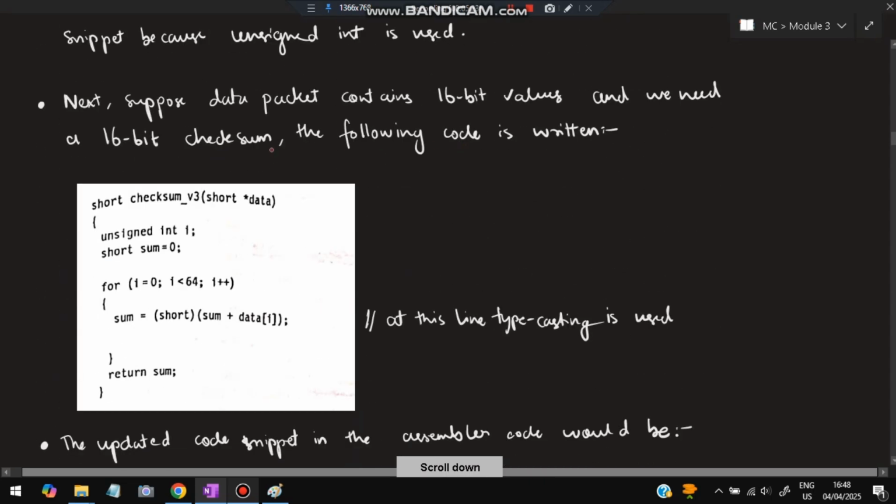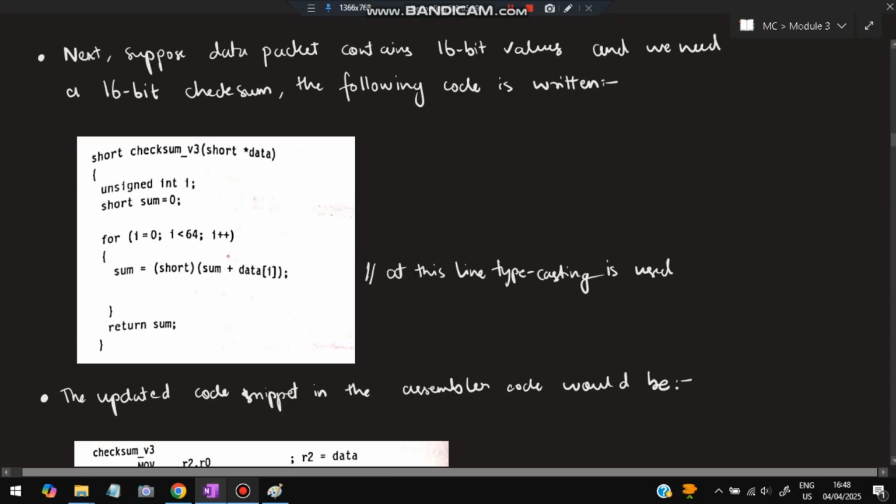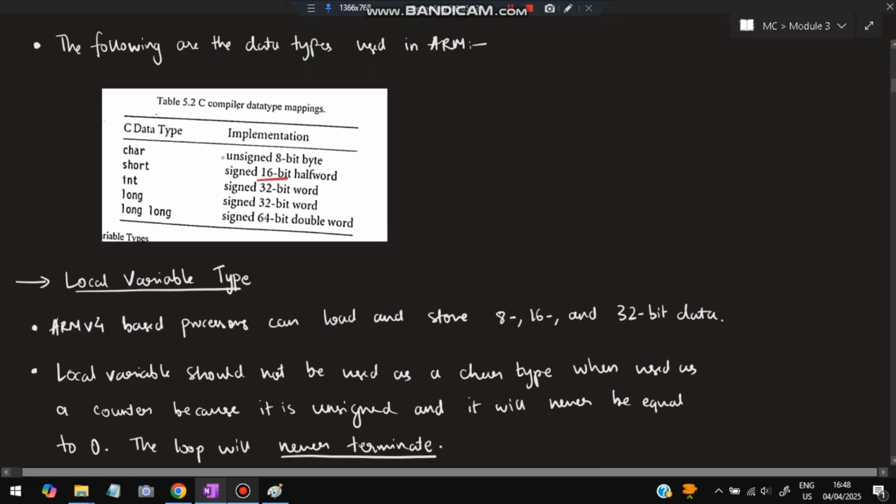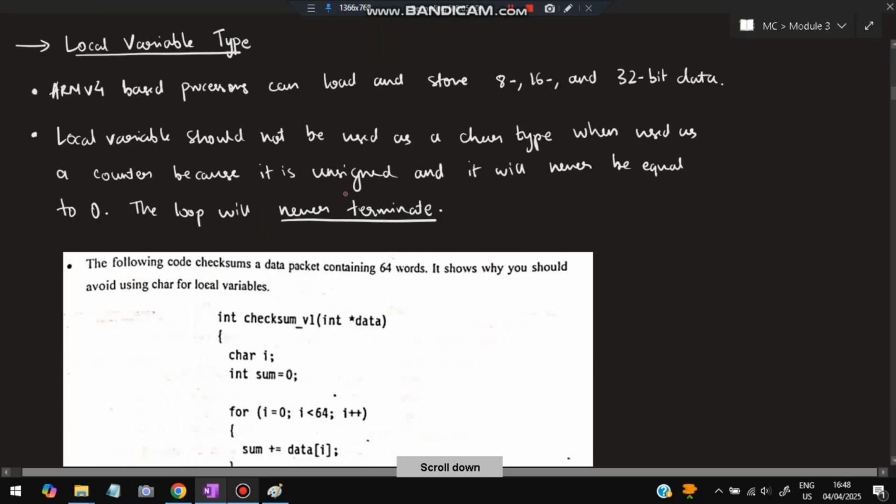Okay, next, if the data is 16 bit, a 16 bit checksum, the following code is written. If it is a 16 bit checksum, it has to be converted to short because 16 bit cannot be stored in the data type char. As we saw above, in the data types, 16 bit cannot be stored in a char. It has to be a short, or it can be stored in an int also, but at least short has to be used. So 16 bit should be converted to short.